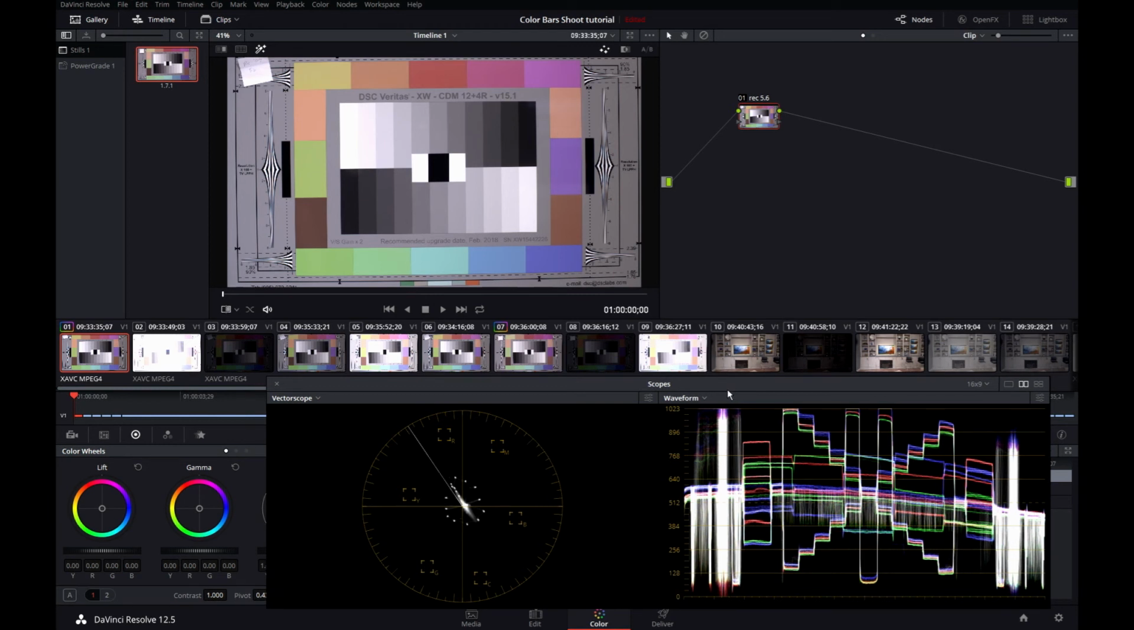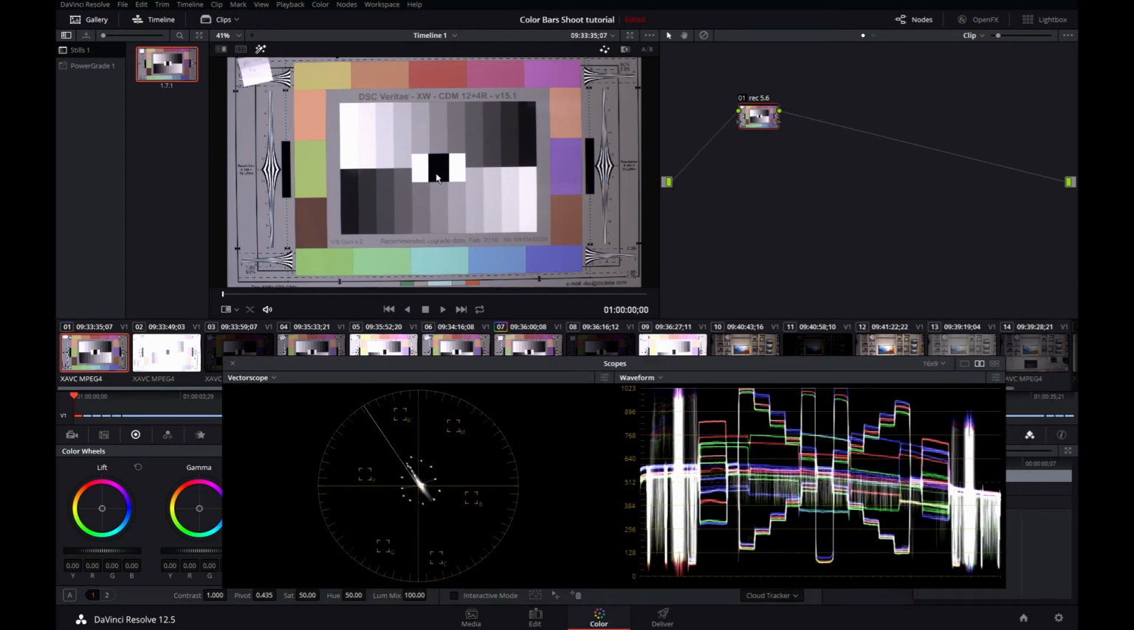So let's take a look at the scopes. So this is the plugge right here. Plugge is a fancy word for black. You'll sound really intelligent if you say to your client, I've qualified the plugge in this picture. That should be the blackest black. You can see here it's a little high.